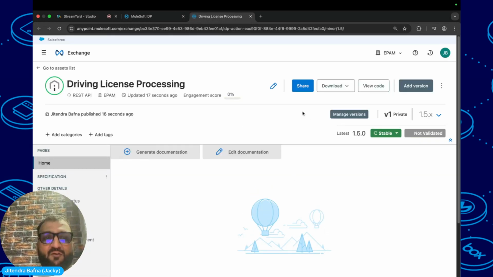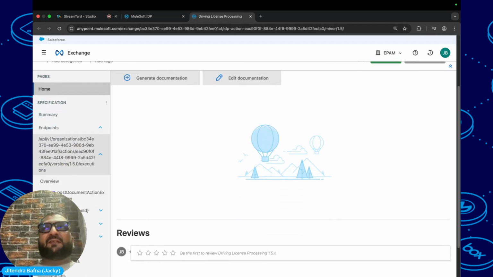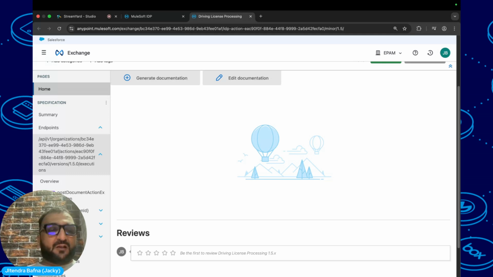Here you can see it will expose two methods. So POST is basically used whenever we want to send a document to IDP, to this particular document action, to extract the information. Once we send the document to this document action, we get an execution ID back, because we don't get a synchronous response. Instead, we just get an execution ID back.